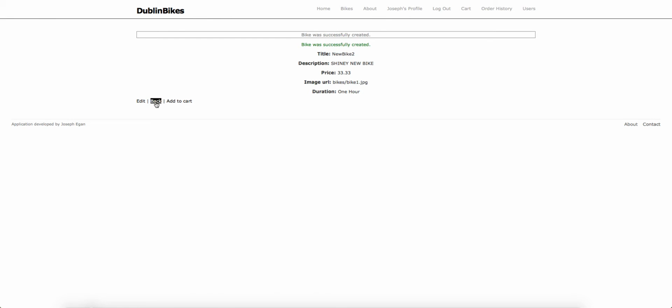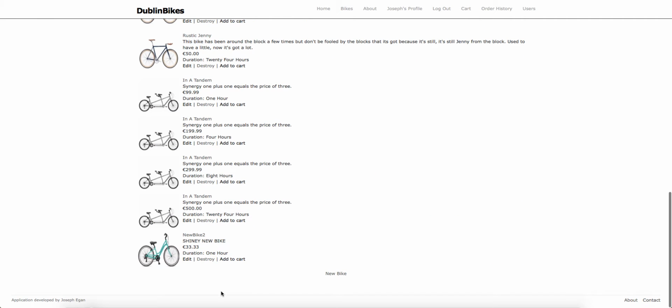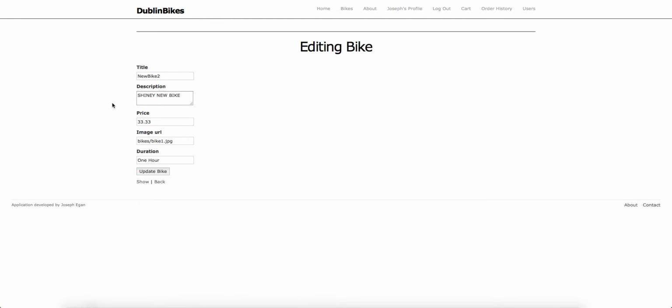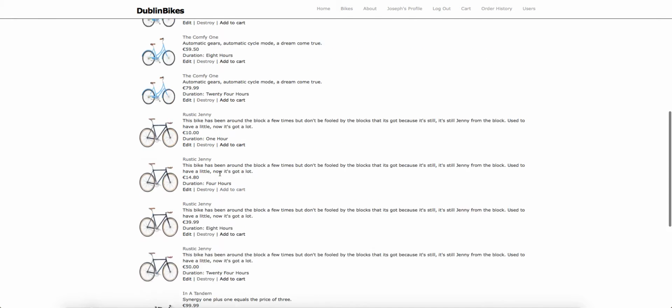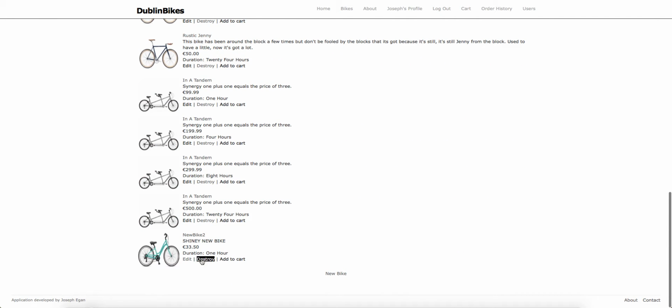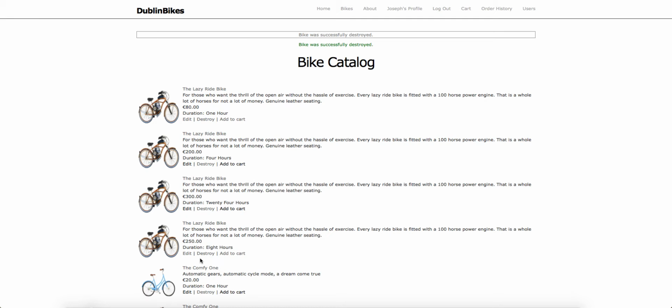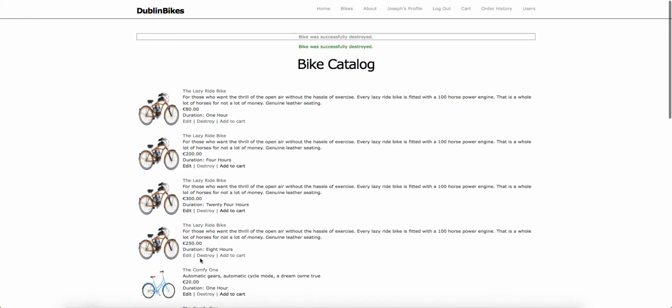So once we click create new, that's now added. So we can go back and view that on the catalog. So we can see here, new bike, shiny new bike. So I realized, oh, I've made a mistake on the costing. I want to change that. You can go back in and edit your costing quite easily. So it's meant to be 33.50. And update bike. And back. And then if the user actually wants to delete the bike, they can do that by clicking destroy, and the bike will be removed from the catalog.